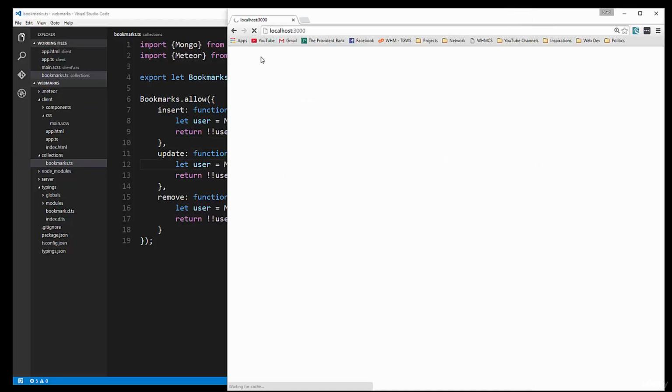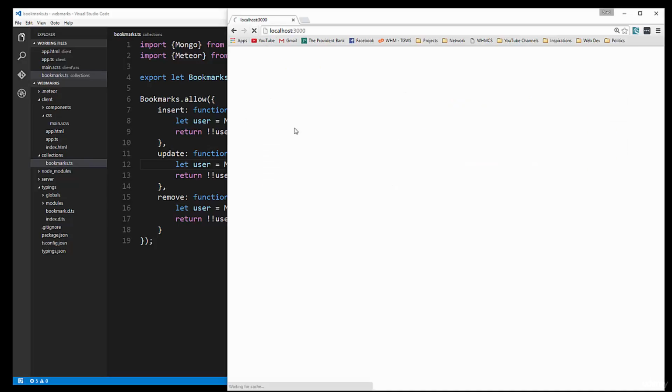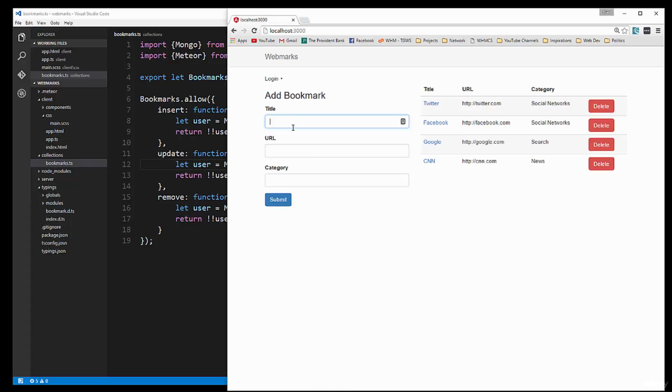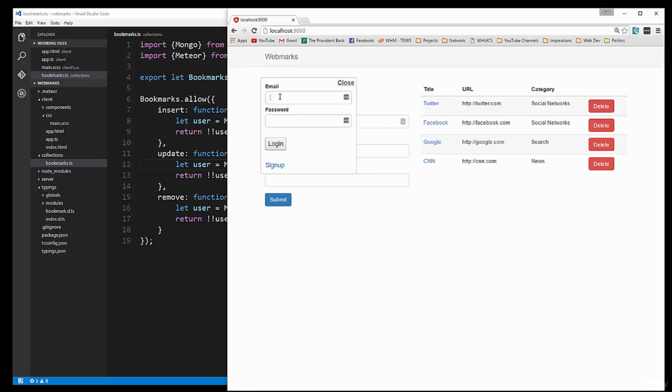So let's now go over to our application, and I'm going to sign out. Okay, I'm not logged in now, and I'm just going to try to add something here. So submit, and you can see that it doesn't add. Okay, it doesn't let me add it because I'm not logged in. So now let's go and log in. And we'll go and try to add something. Let's say MSNBC.